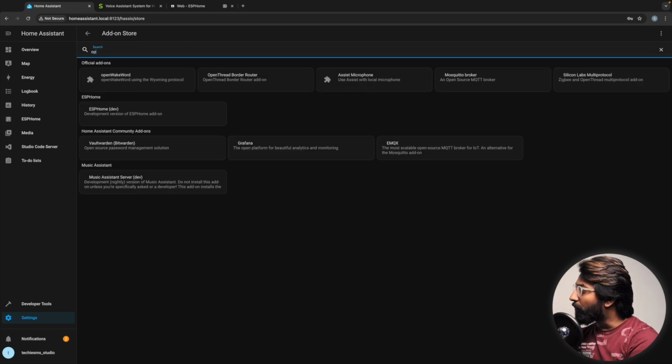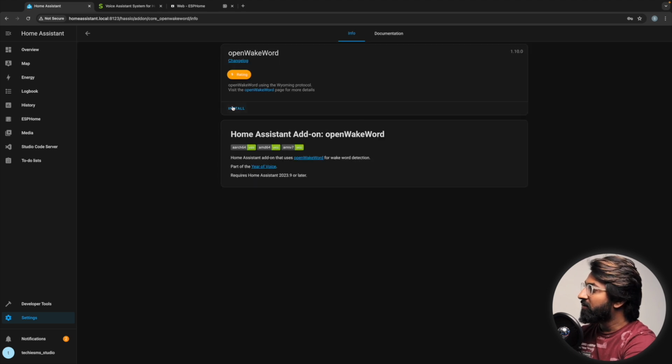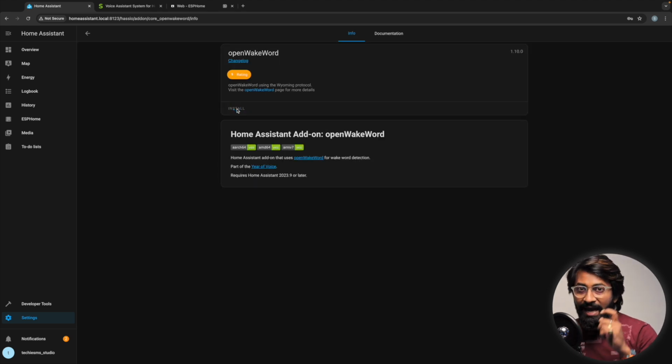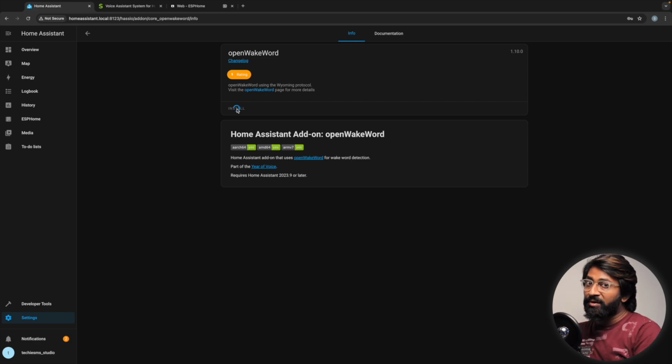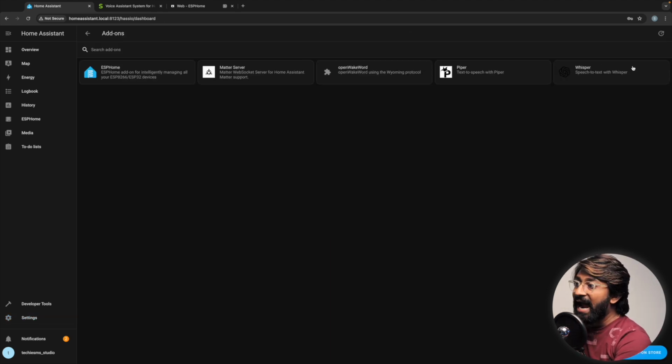add-on, which is Open Wake Word, which is this one. Here again we'll install. So this Open Wake Word add-on will help us to add the wake up commands to our ReSpeaker. And after installing this Open Wake Word, we'll turn on this watchdog and click on the start button. And with this, we have successfully installed all the three add-ons required for our ReSpeaker Lite. And now we have to configure it.